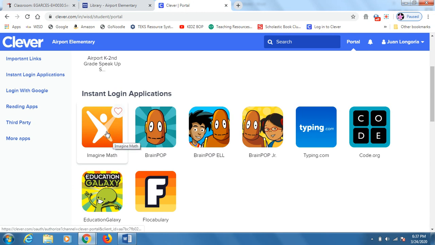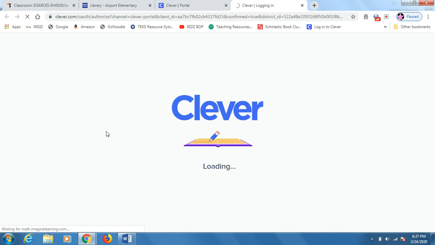The first one I'm going to use is Imagine Math. You just click on it and it takes you right to it, and they'll start with the program right away. Again, they're very familiar with these. We use them in class. Usually they have to be on there for about 30 to 35 minutes in order for it to record their log time. It's taking a while, but this one's, like I said, pretty self-explanatory.